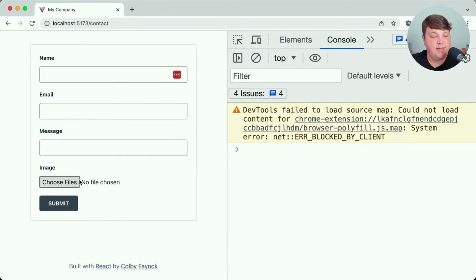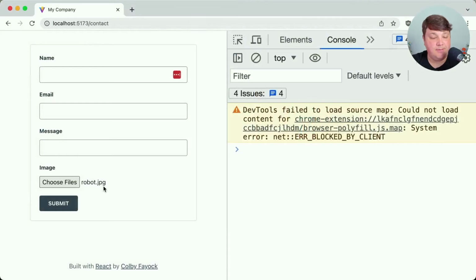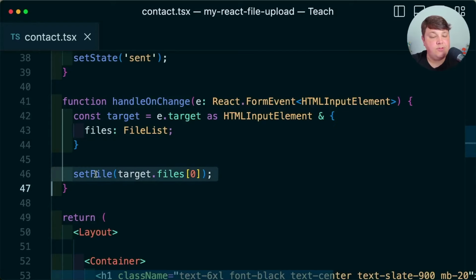So how about actually displaying a preview of this? What if when I select my robot, I want to actually display it on the page before I submit it? When we actually grab that file, we can also read the file using browser APIs in order to actually get the information from that file.